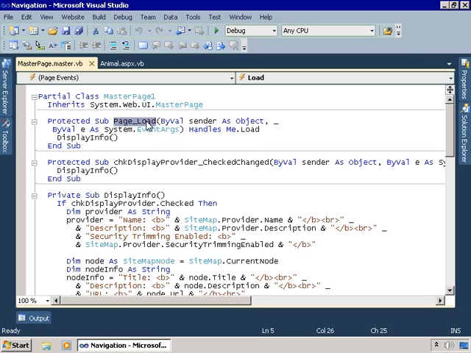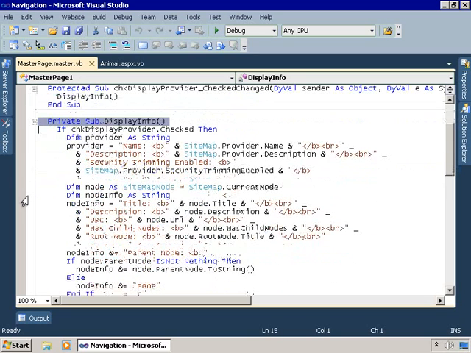When the page load event procedure fires, it runs the display info method. This is the method that takes care of checking to see whether or not the checkbox is checked or not, and then if it is, displaying the information. We also call the same method within the check changed event of that checkbox on the page, so that when the user checks or unchecks the checkbox, the method runs and displays or hides the information as necessary. So here's the method that does all that work.